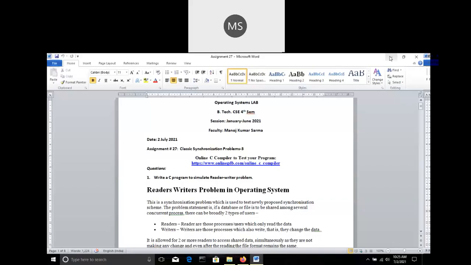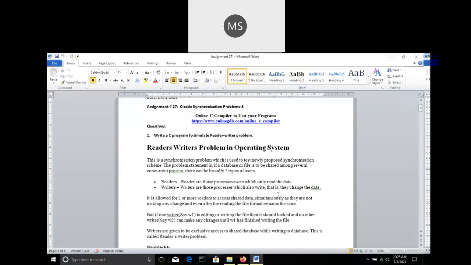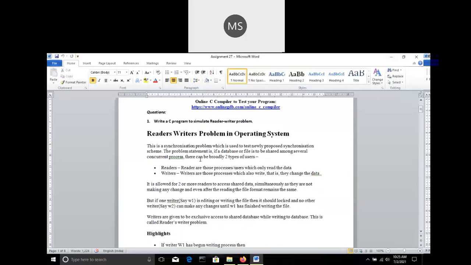So today we will see the reader writer problem. I'll share my entire screen. So actually, the reader writer problem we have already discussed. This is a synchronization problem which is used to test a newly proposed synchronization scheme.